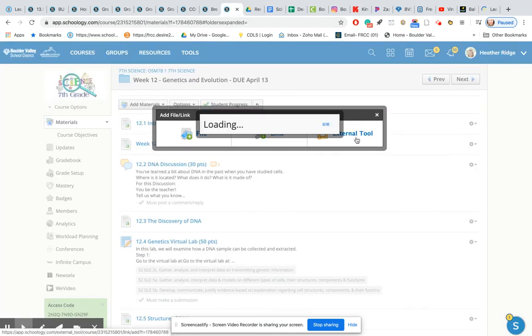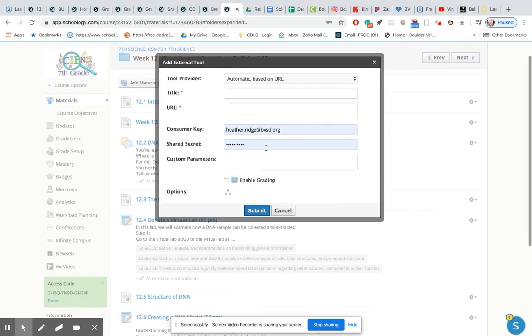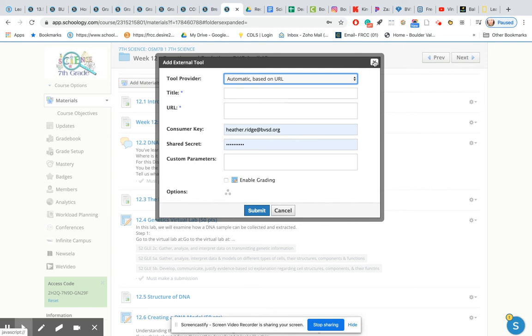And a third way to do it is to use the external tool. This will link to, for example, an interactive simulation, and you could use that. If you use WeVideo, you can input that here. So it just depends on the resource you want to use, but you can embed that as well.